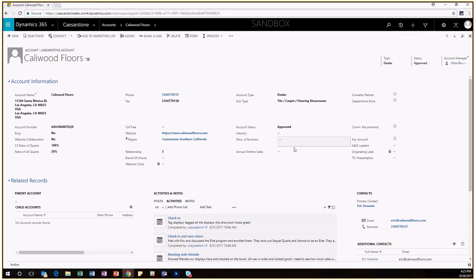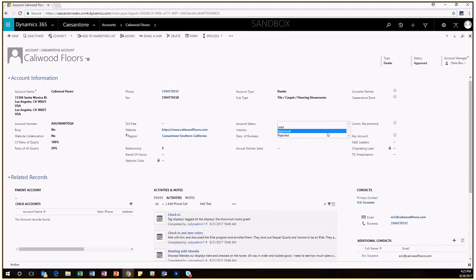Account status approved, does that have to do with their certification, or is that separate? Simon, I'll let you take that one. Yeah, sure. If you can just expand that account status list, Kevin. Yeah, there you go. So it's basically lead, approved, and rejected. Approved means we're doing business currently with this account. Lead means we are not currently, but there's a potential in the future. And rejected means we had done business at some point with this account, but we're not anymore.